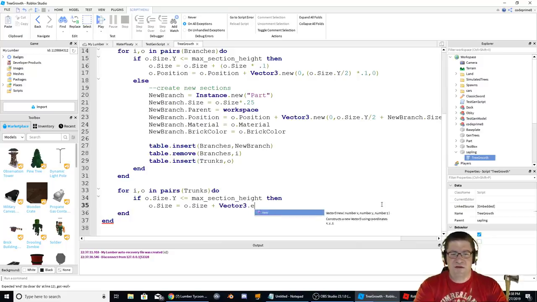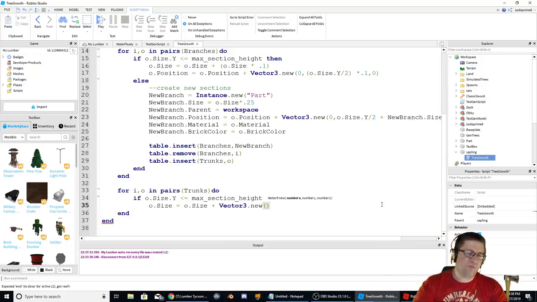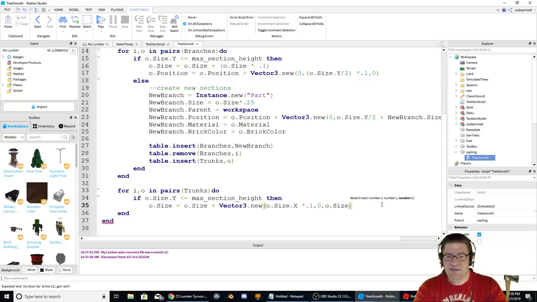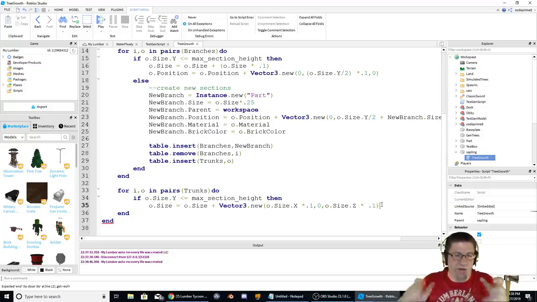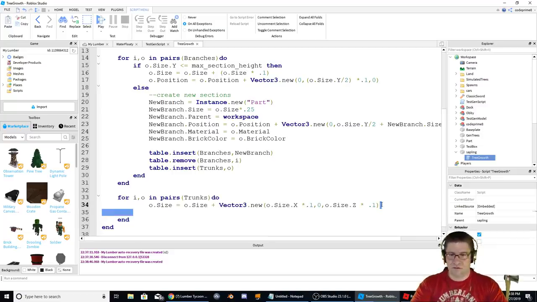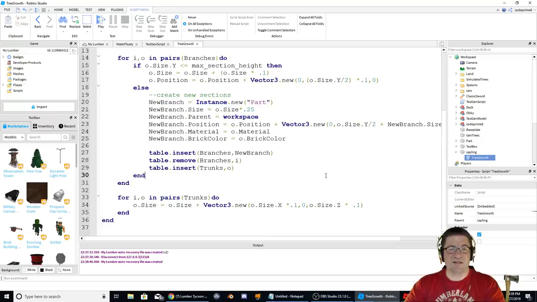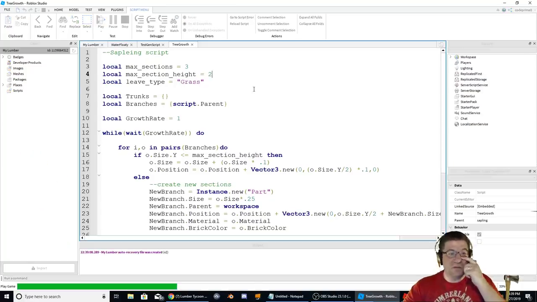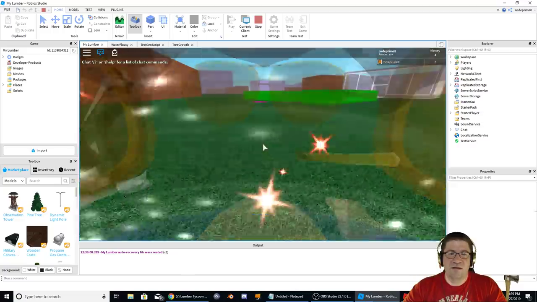vector 3.new. And we don't want to touch the y axis, we want to touch the x and the z axis. So it's going to be o dot size dot x divided by, no, times 0.1, comma 0 for the y-axis, and then o dot size dot z times 0.1. So same size, only a little bit bigger. There we go. And we don't need to worry about the if statement there. Leave it. It's good. Maximum sections is 3. I'm just going to go two units high. So this should be a little bit better.